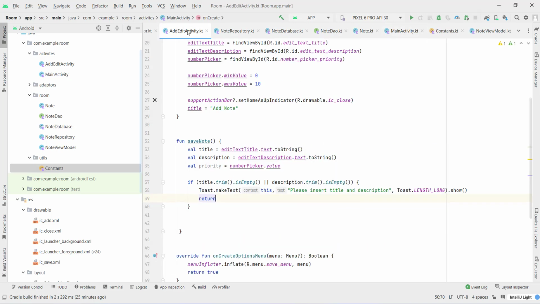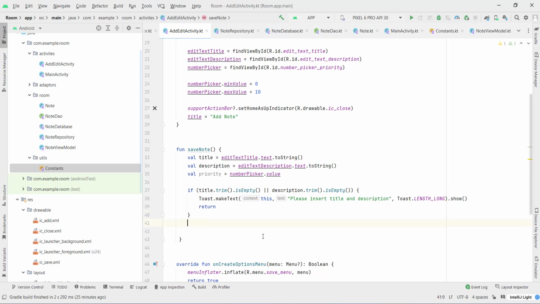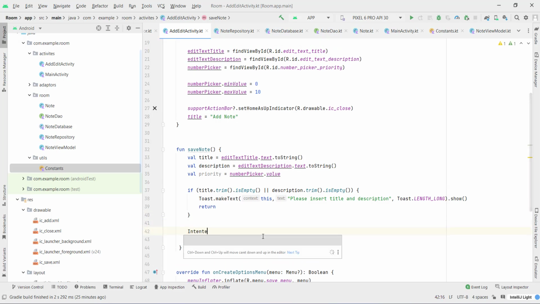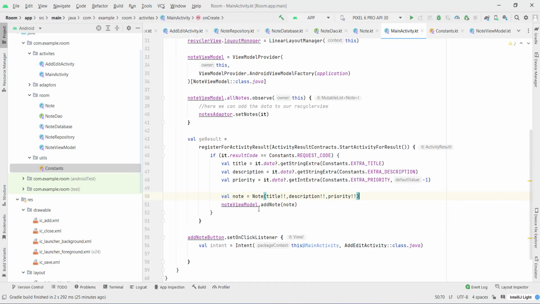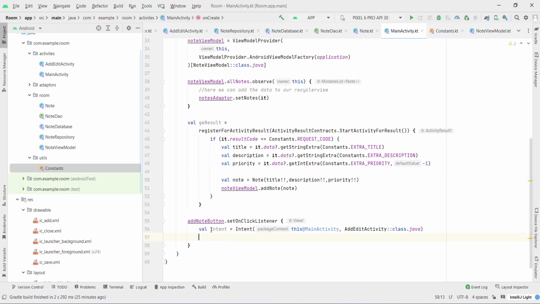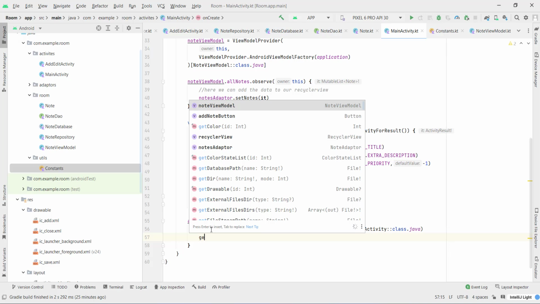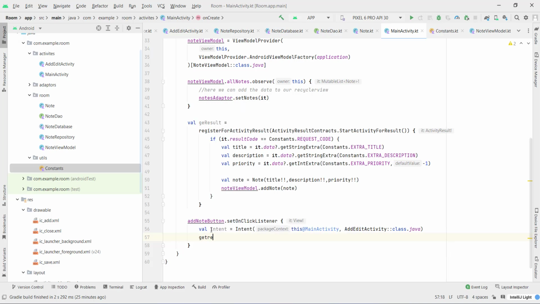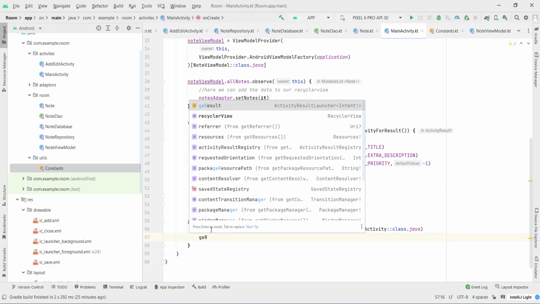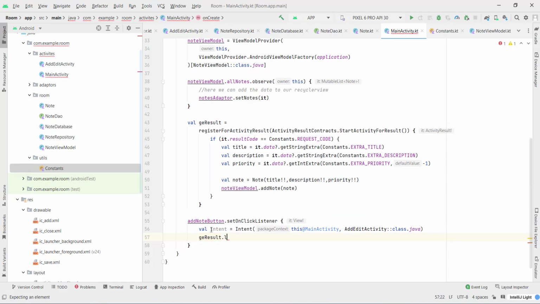Let's go inside AddEditActivity, and here we're gonna send the data back. So here I will type intent, but before that let's go back, and here we're gonna type getResult.launch, our intent from above.